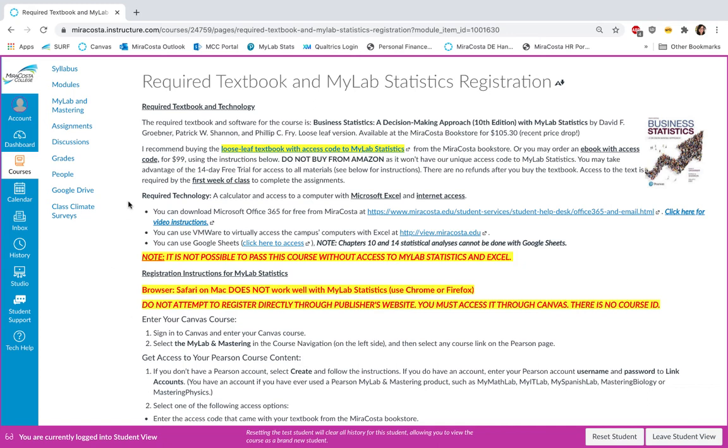As for the required technology, you need a calculator of any kind and access to a computer with Microsoft Excel and internet access. If you don't have Excel already on your computer, you do have a couple options. You can download Microsoft Office 365 for free from MiraCosta at this website. You can use VMware, which lets you virtually access MiraCosta's campus computers that have Excel, using this link here. Or you can use the Google Sheets I've created for our class using this link. But note that chapters 10 and 14 cannot be done in Google Sheets.